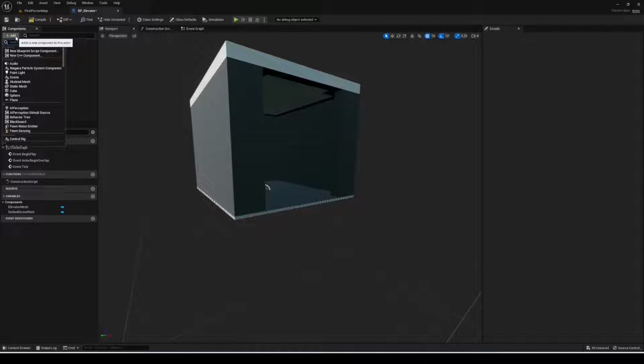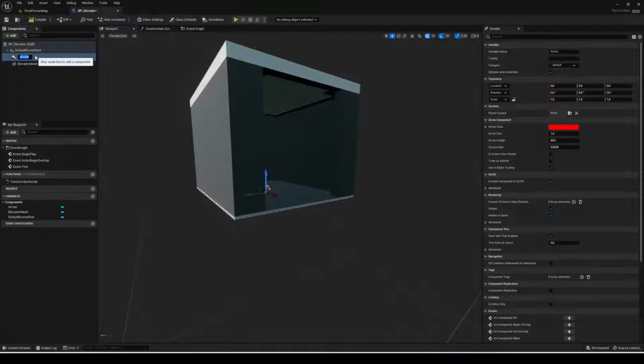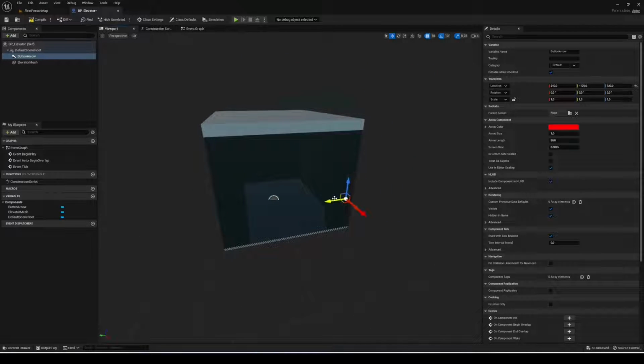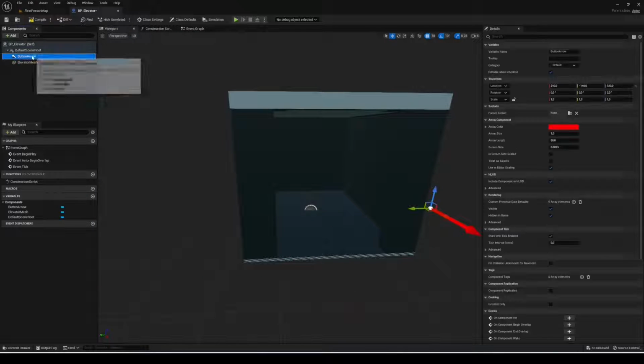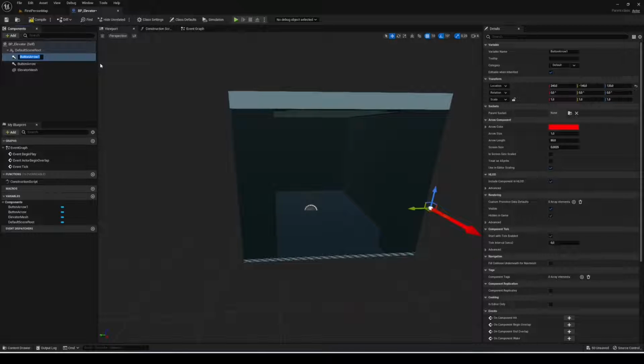I'm also going to set up an arrow component. This one is going to be called my button arrow. This will serve as a starting position for some of our buttons. I'm just going to place it over here. Then I'm going to hold down Control and press D to duplicate. I'm going to call this one my control panel arrow.